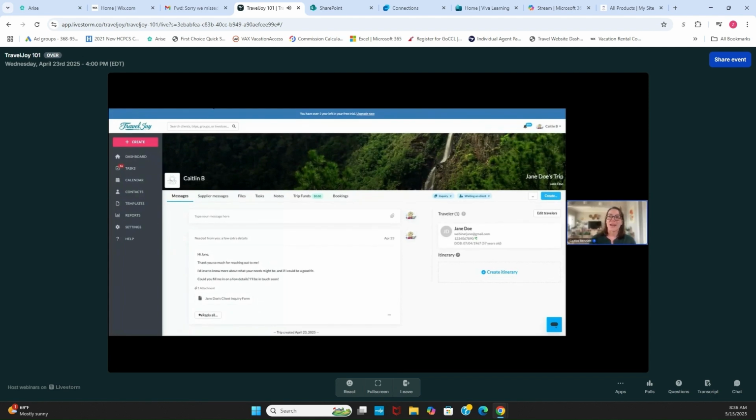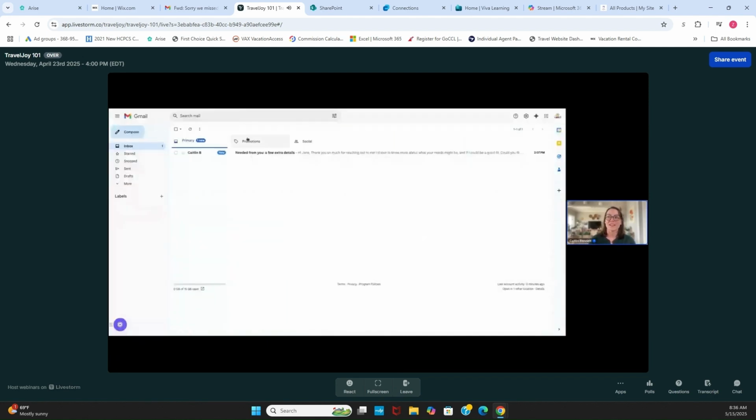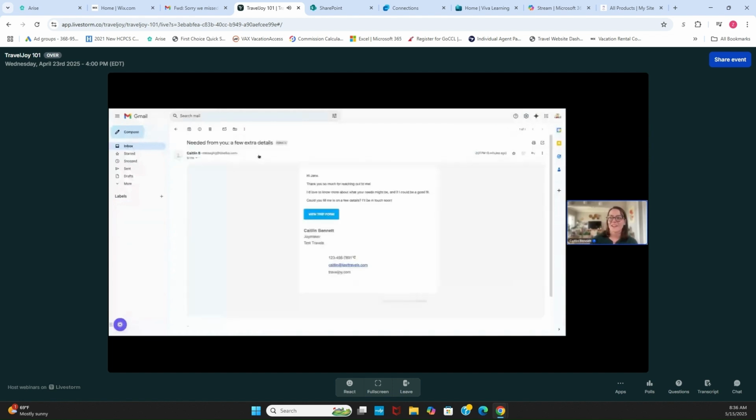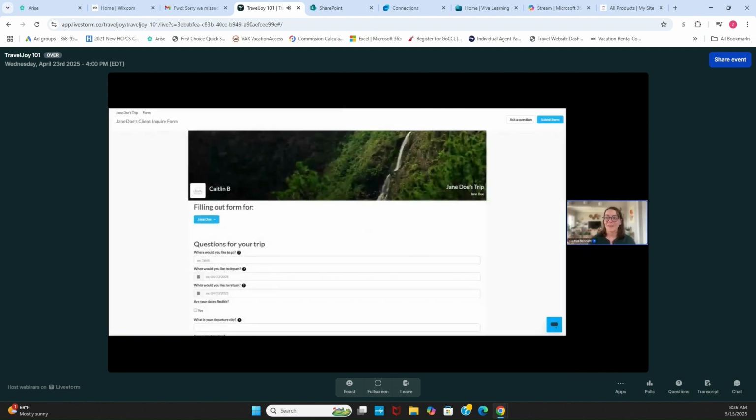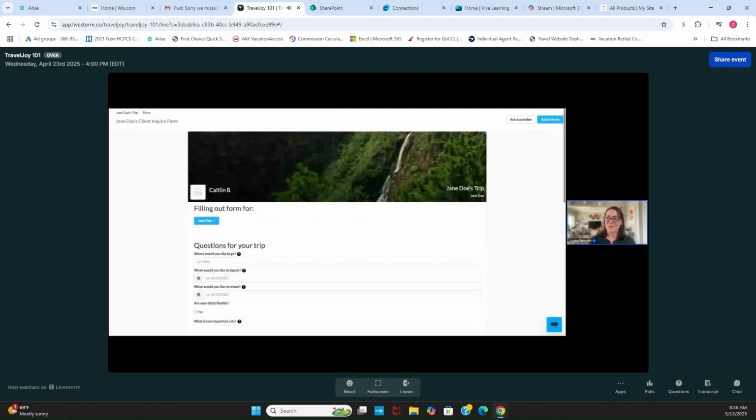I just so happen to have access to Jane's email inbox, and it looks like she has received that form. She's going to be prompted to view the trip form using that blue button there. And then she's going to fill out the form accordingly. So this is what it looks like. We've got our trip photo up here, which we will change. Don't worry, I'll show you how.